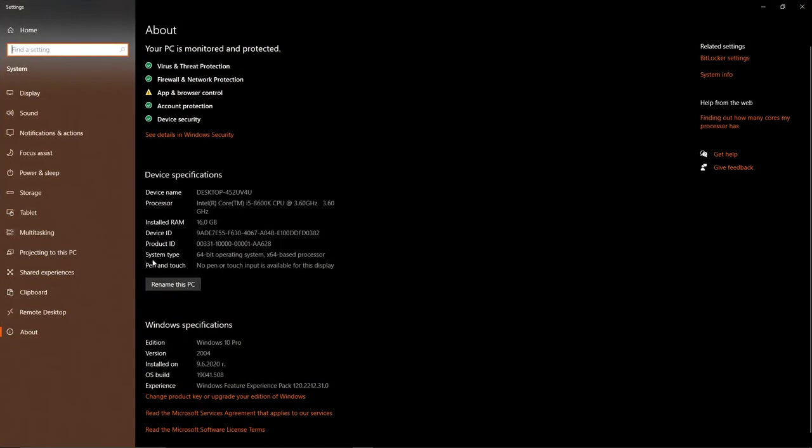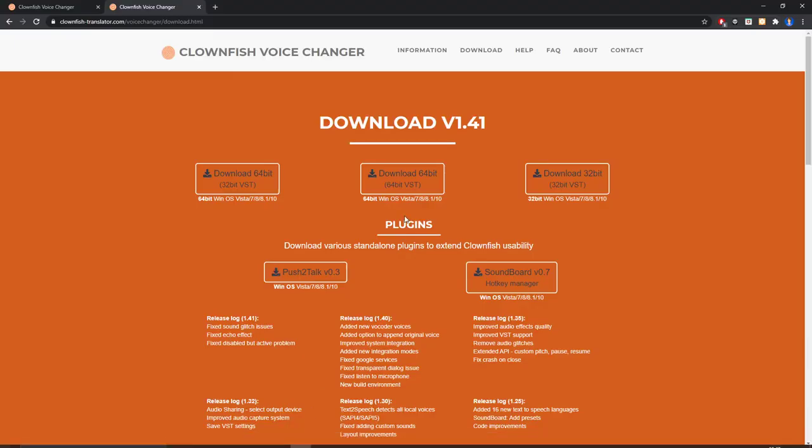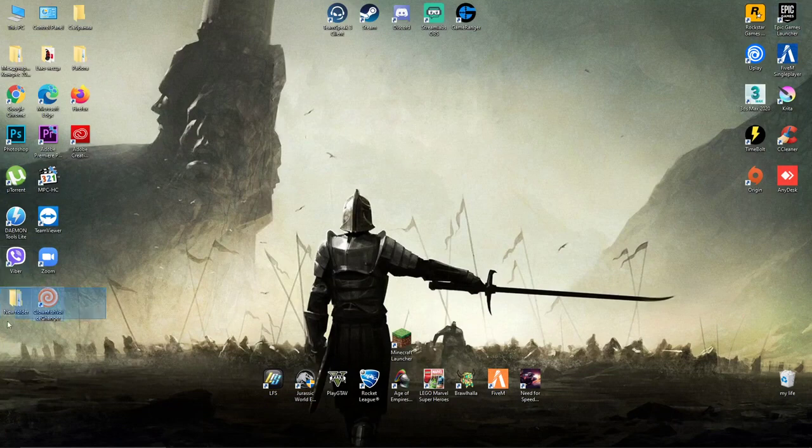Search for this information, system type, and as you can see, my operating system is a 64-bit operating system, 64-bit processor. That means I should download this one, but I already did it because I don't want to waste your time with downloading and things like this.